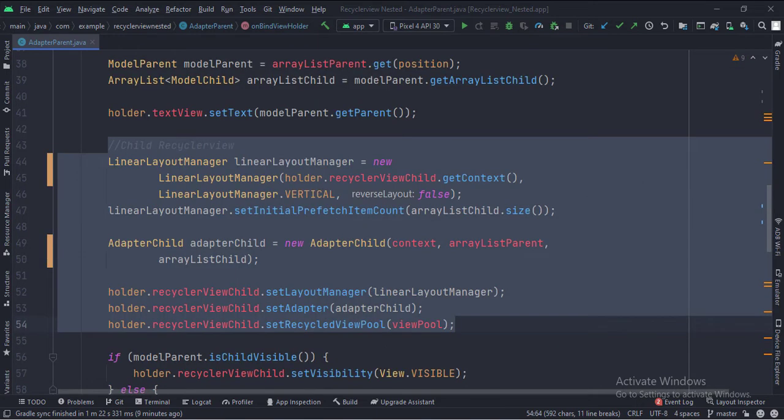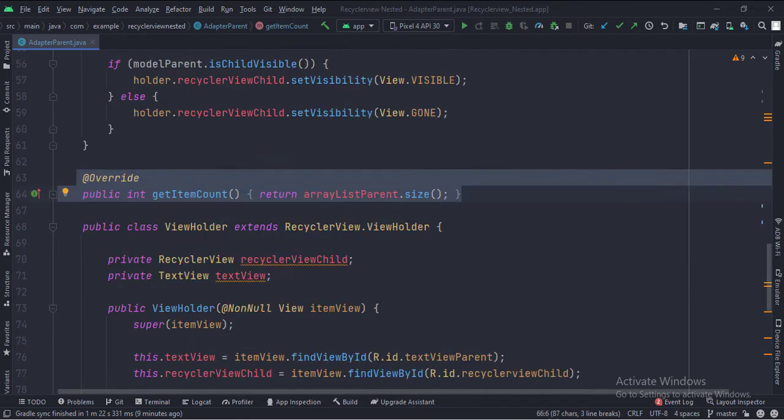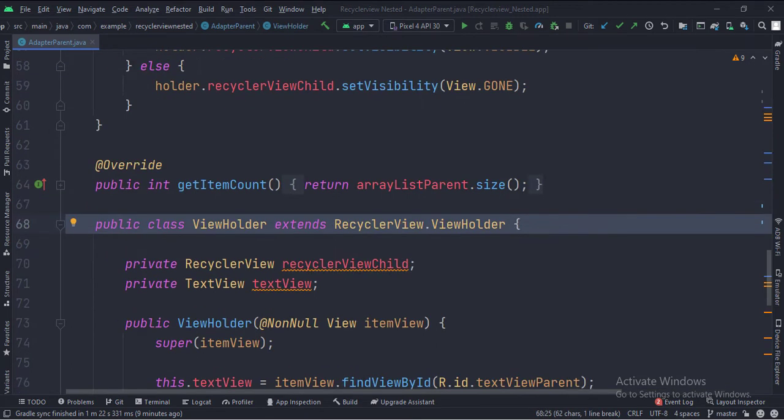Here we set up the child Recyclerview as the nested Recyclerview. Here we handle the visibility of the child Recyclerview. In the getItemCount function, we calculate the total number of rows in the Recyclerview. This is the view holder class.